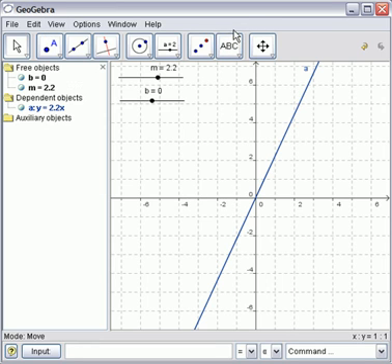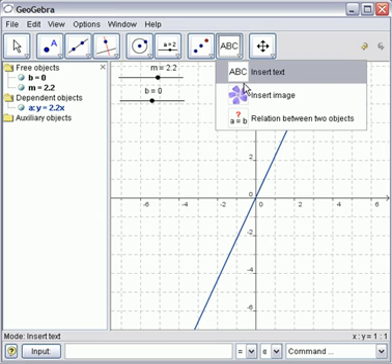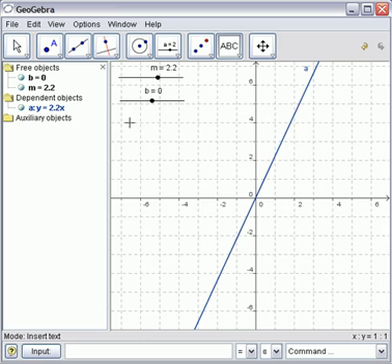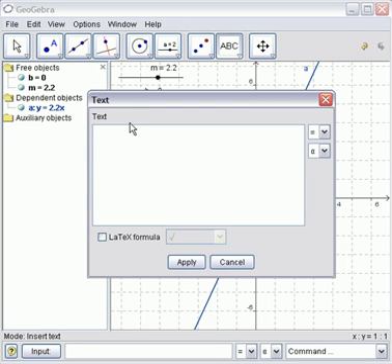And I want to add some text so that we can see the equation of the line right on the screen there. So I'm going to choose the insert text menu here, select insert text, click on my screen. Now pay close attention to the syntax that we're going to use here. I'm going to use quotes to denote the absolute letters that I want to appear on my screen. So in quotes I'm going to put y is equal to space, close quotes.